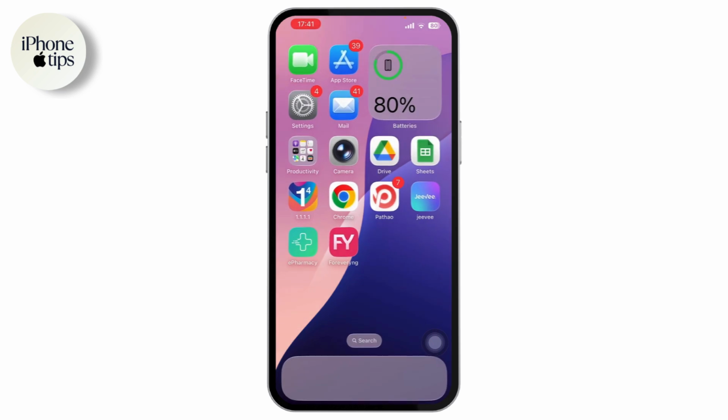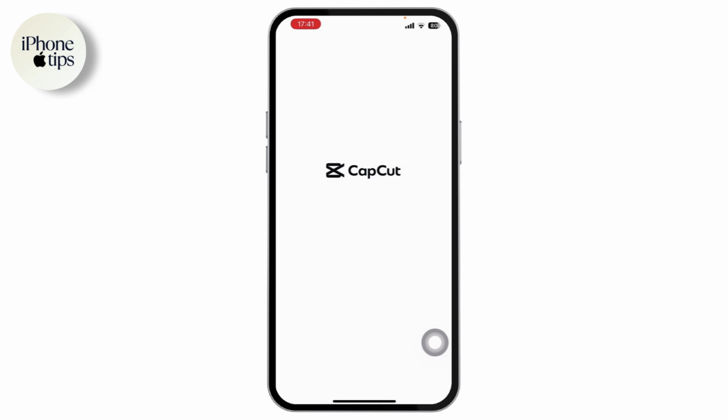Another option is to change the FPS in your editing software. Simply, you can open up your editing software. Like for example, in my case, I have CapCut. So I'll just simply go and open up my CapCut.